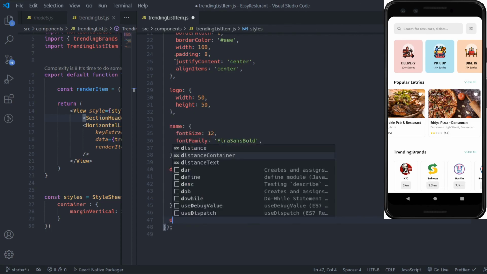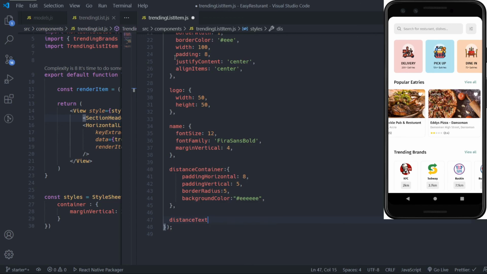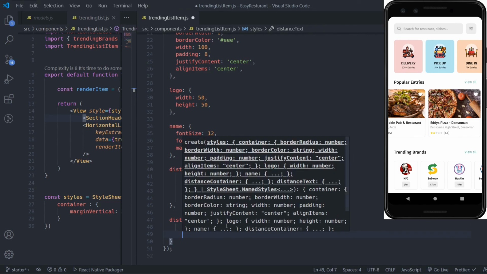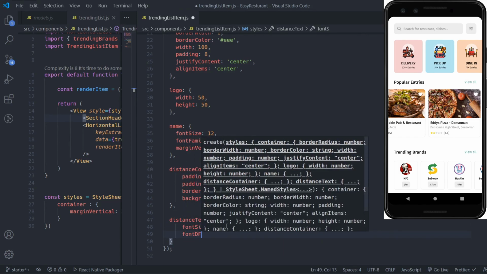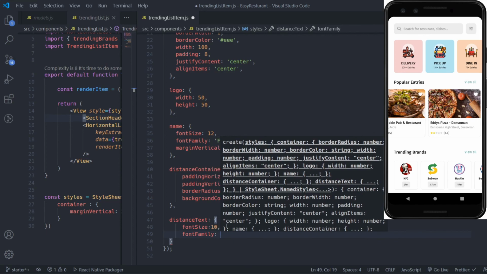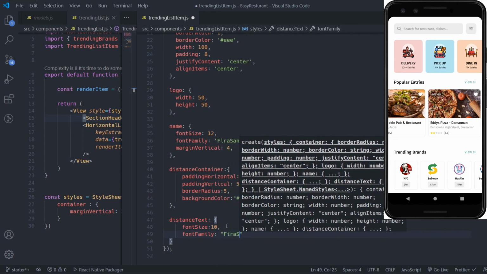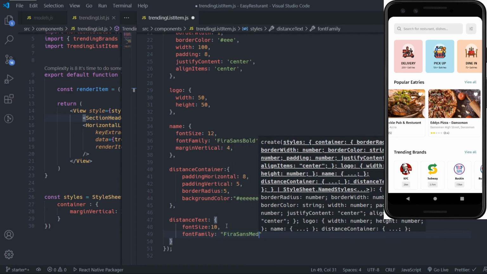Now we're going to give a different style to our text, and that one is going to be distance text, and we have font size of 10. Yes, so now we have it this way, and we can make it a different font family. So I'm going to say font family, and our font family is going to be Fira Sans Medium.